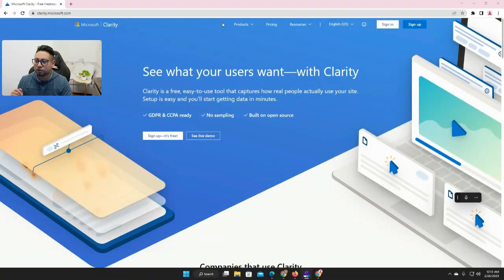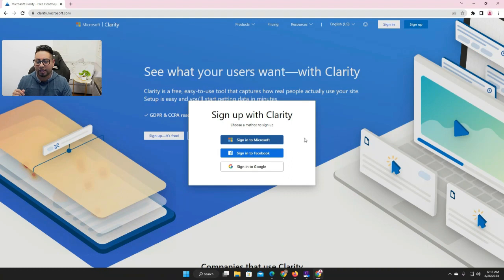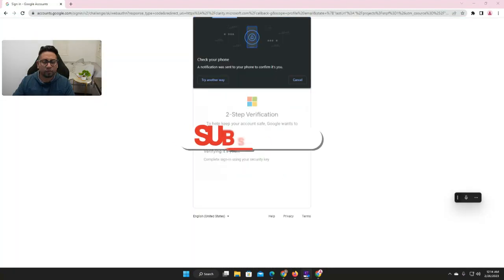So once you're here on clarity.microsoft.com, you're gonna go where it says sign up, and then you're gonna select the one that best suits your needs. In this example, I'm gonna use Google, but if you have Outlook or Office, this is what you'll use, or you can also use your Facebook to sign up. Whichever is easy. In this case, we're just gonna select whatever, again, is easier for you. For this example, I'm gonna use a Gmail account.